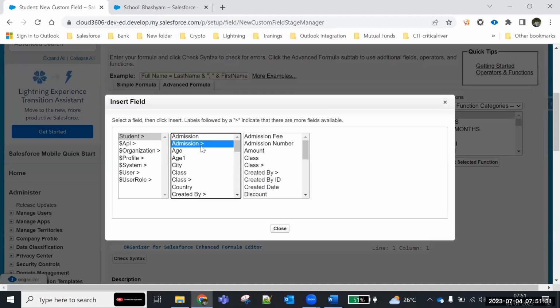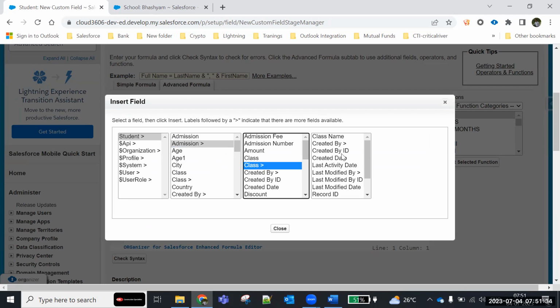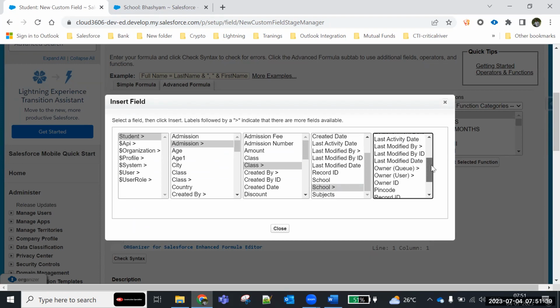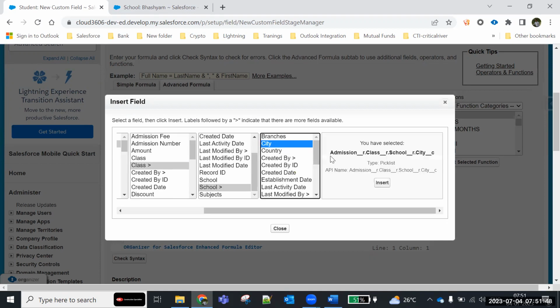If I have to go to another parent also, I can go. Let's say for example, admission, then class. From class, if I have something else, school, and from school, city. Then what happens now? One parent, second parent, and then third parent. Admission underscore R dot, class underscore R dot, school underscore R dot, city. So 3 parents, right? 1, 2, 3. R means what? Relationship. So if you have a relationship, only then will you get the parent object fields. If you don't have a relationship, then you cannot get it.